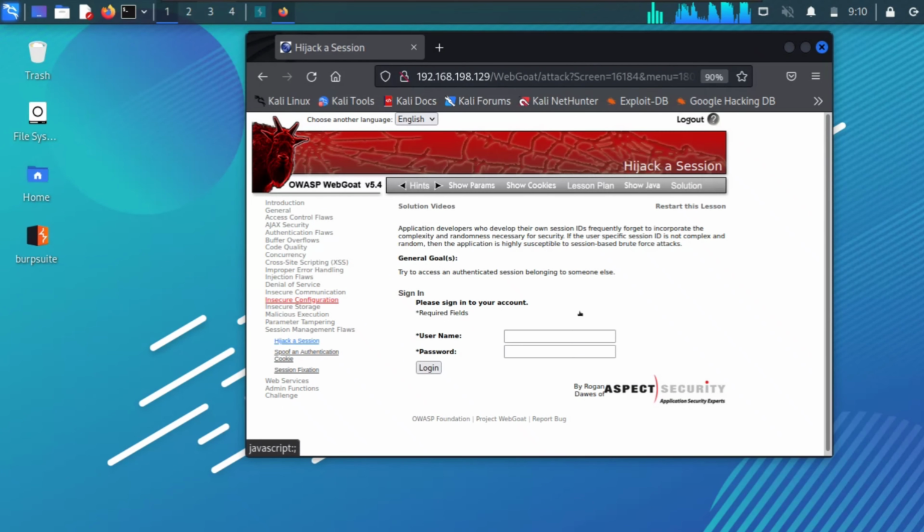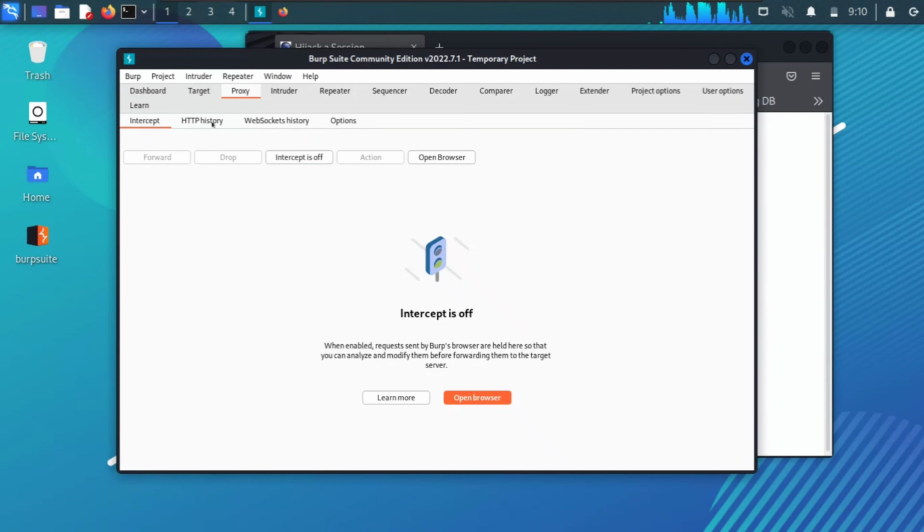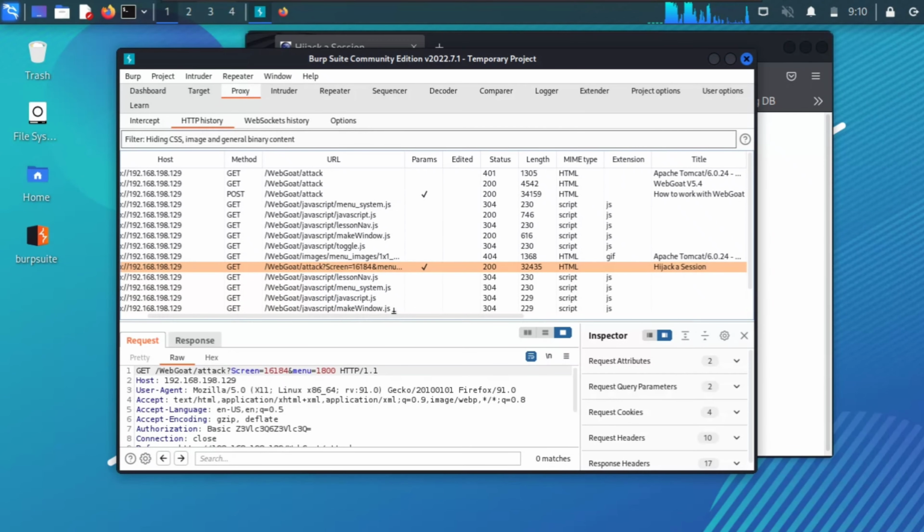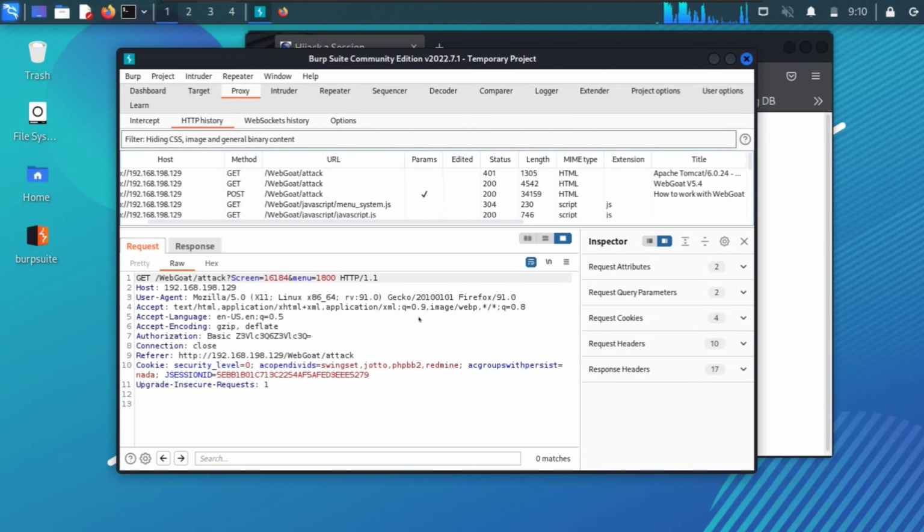So you will see a page something like this, and until you navigate till here everything will be recorded in Burp's history. So just go to proxy, go to HTTP history. So here are all the requests that you have made until navigating here. You just need to find this hijack a session. You will have this request here. You need to send it to sequencer.